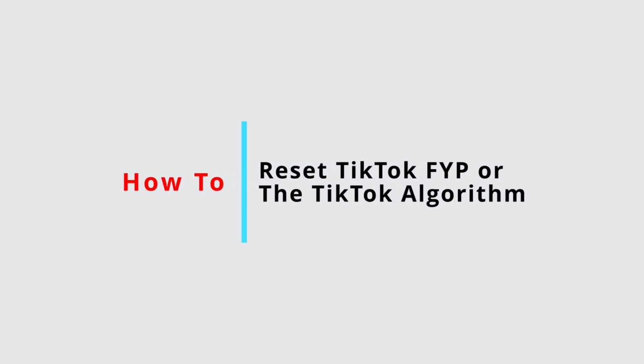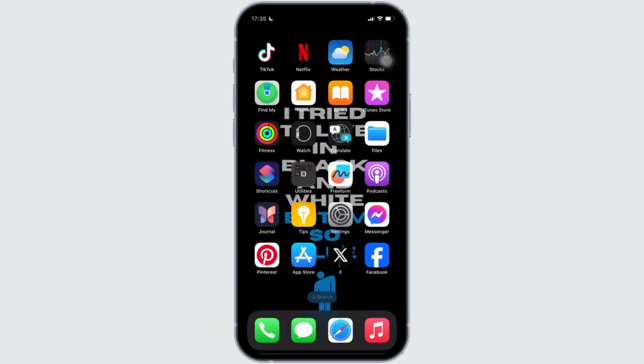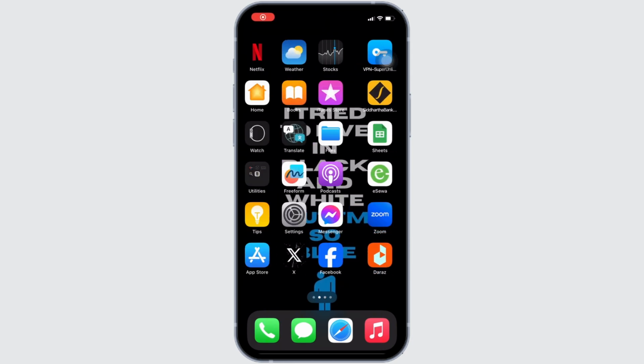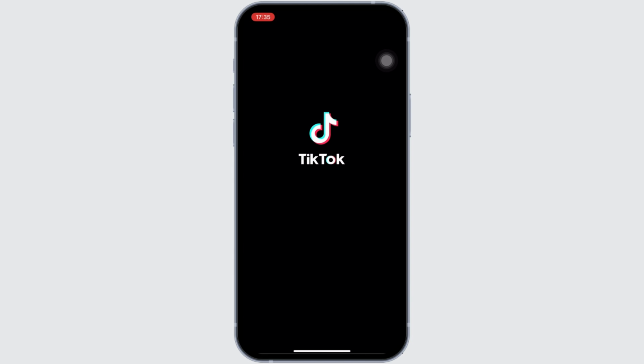How to reset TikTok FYP or the TikTok algorithm. It's a very simple and quick process, so let's jump into the video. First of all, open the TikTok application.